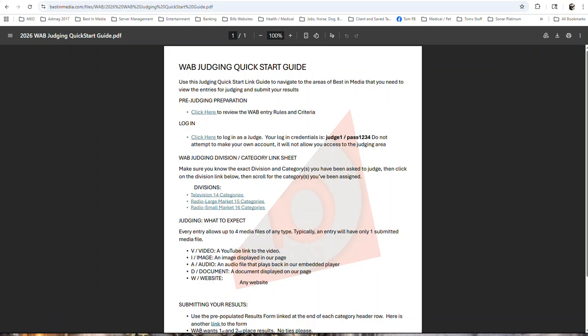Dear judges, when you click on the link that was sent to you, you'll be taken directly to this page. This is what we call our quick start guide, which is like the front end to the website, which is now kind of like the back end. The beauty of this is that you don't have to navigate the site at all. This is really your dashboard. It has the specific links that take you to where you need to go.